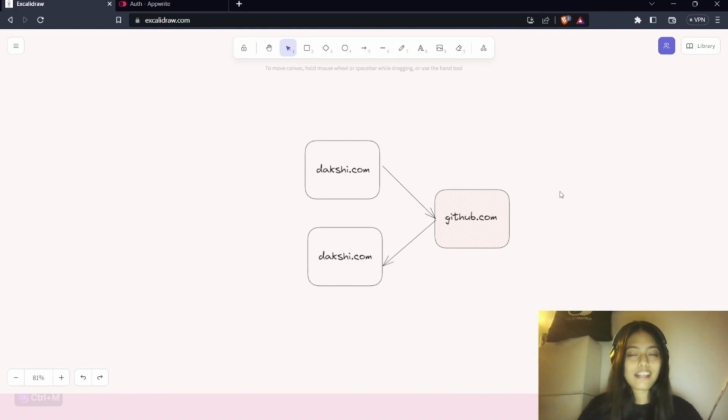But before we dive into coding, what is OAuth? So OAuth basically lets you sign in with your existing account. In our case, it's GitHub, without actually sharing your password with that website that you're using.